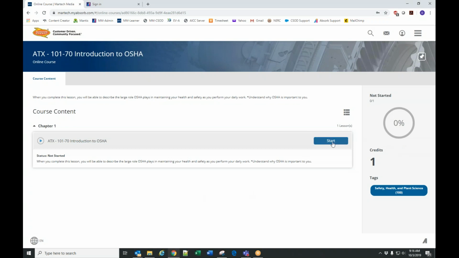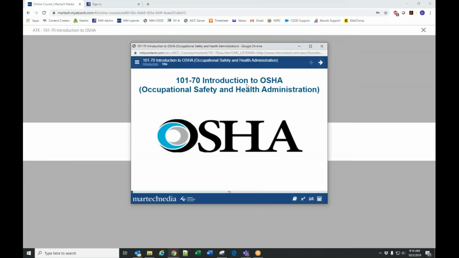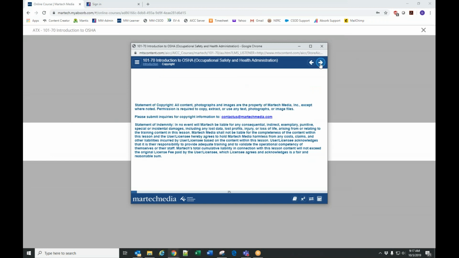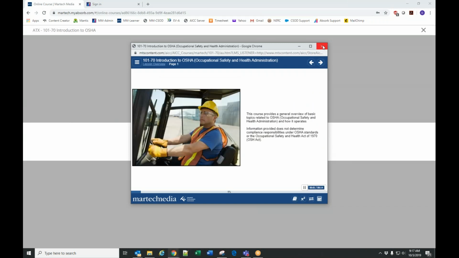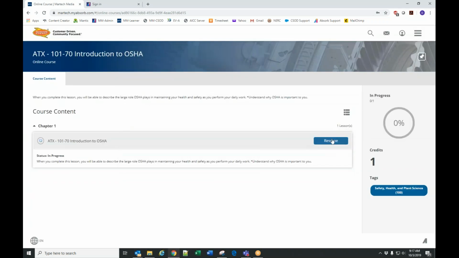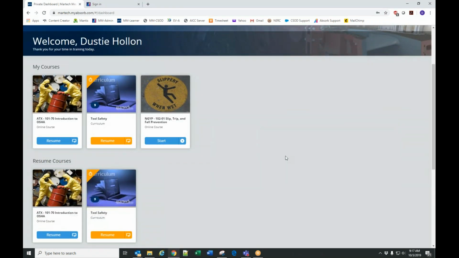So from the training detail page, I can click start, and this will open the training. It opens in a pop-up. So a user would need to allow pop-ups whenever training first opens. So if I close this, the button's going to change to resume. So basically that means that I've started the course, but I have not completed the course. Now this has been added to my courses, and it's also been added to the resume courses.